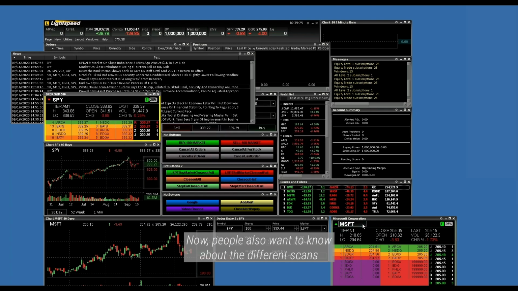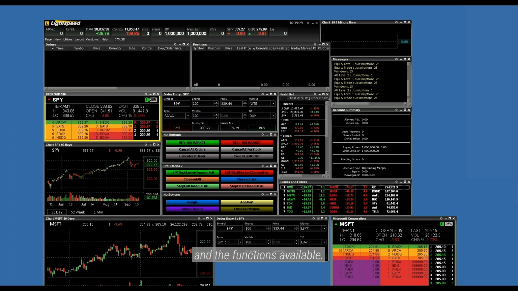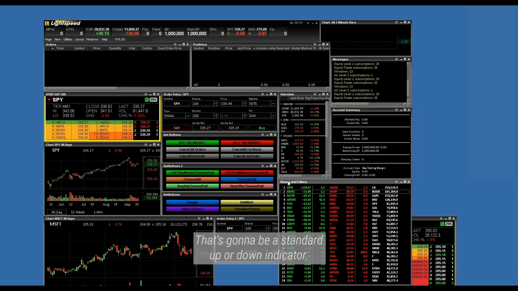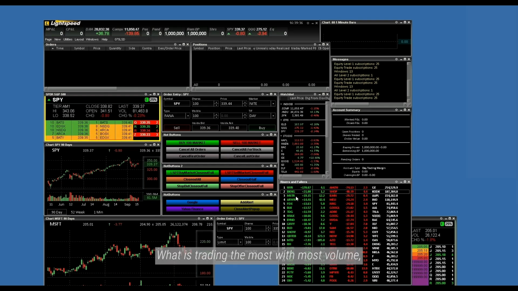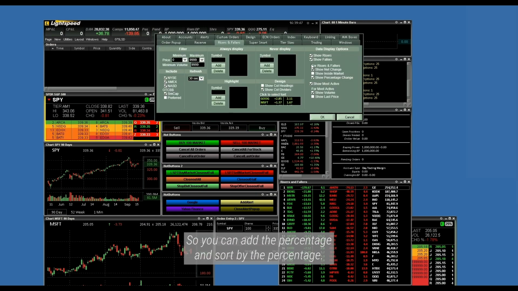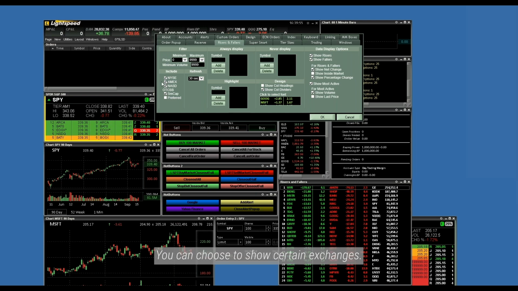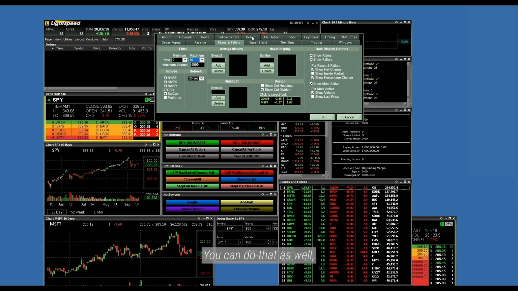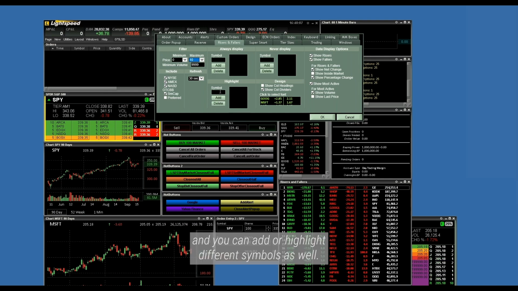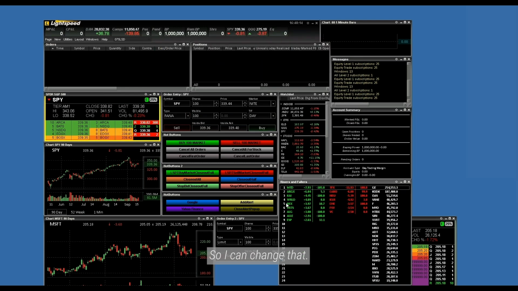Now, people also want to know about the different scans and the functions available. You can see we do have a risers and fallers window. That's going to be a standard up or down indicator, what is trading the most with most volume or has the largest gain per dollar, or by a percentage you can do as well. So you can add the percentage and sort by the percentage. You can do filters. You can choose to show certain exchanges. You can have a price range. Let's just say you only want to do $0 through $10 stocks. You can do that as well. And you can add or highlight different symbols as well. So if I want to see something that was very important, you can highlight that as well. So I can change that. Now I get only $10 stocks in my scanner, in my risers and fallers.